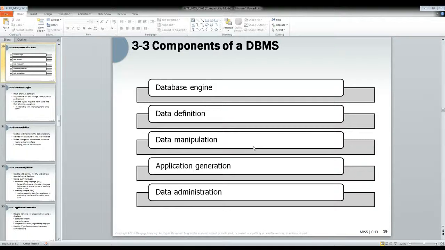In this part, we will talk about components of a database management software. Database management software includes some components such as database engine, data definition, data manipulation, application generation, and also data administration. So let's look at each of them in more detail.